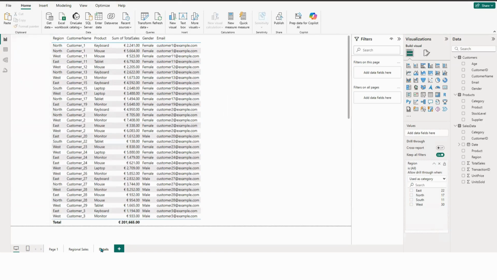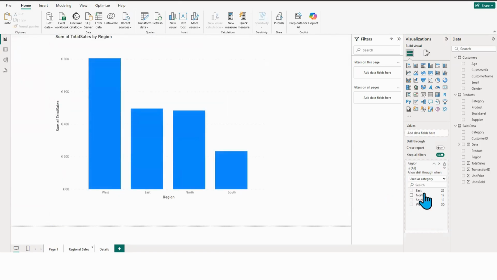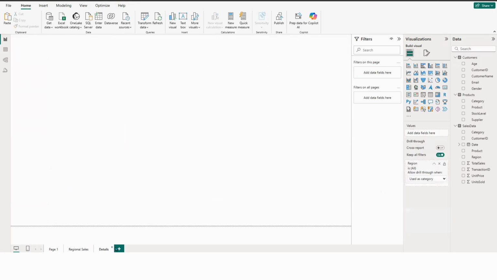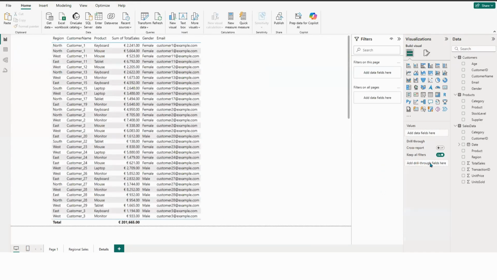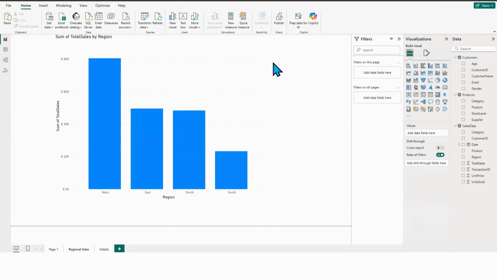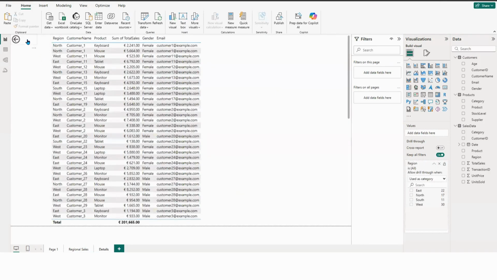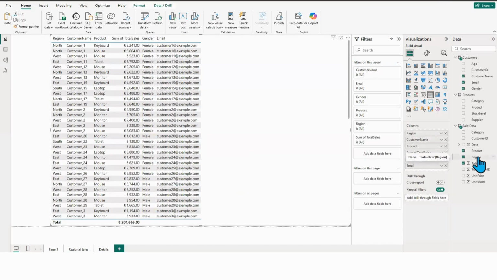I have this page and the second page. So I want to make sure that my region is inside the fields that I have for drill through. So I drag the region, I drop it in there. This is the default page. That's the page I'm showing to the managers, page 1. This is the page I want to drill into. On the page I'm drilling into, I'll move that field inside of it. So I'm moving the region into the add drill through field here.